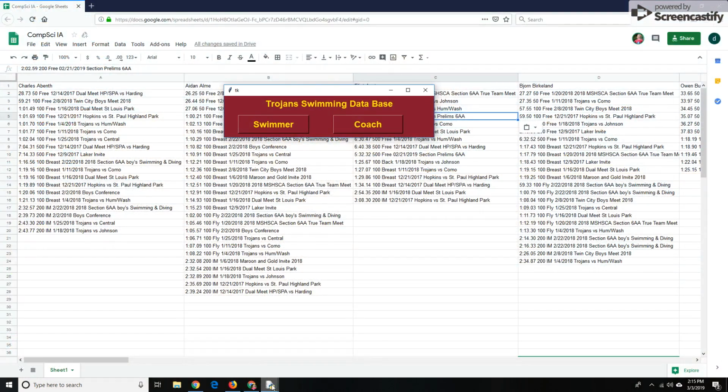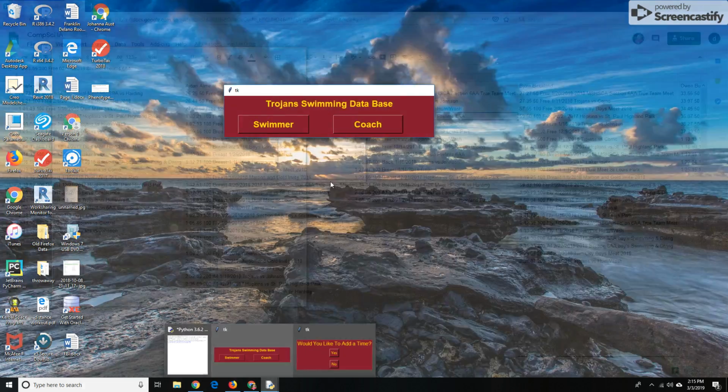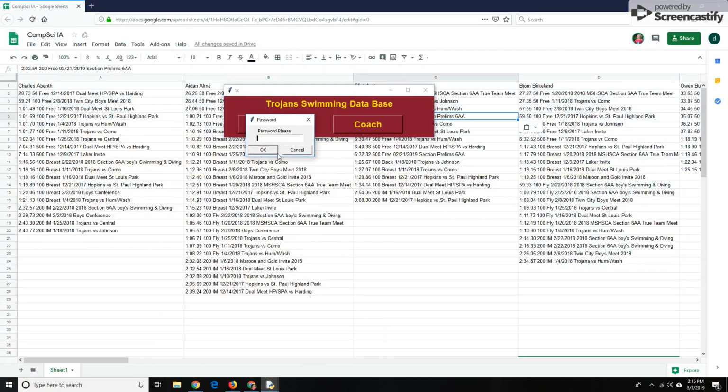And now going back to the coach variable, this one is password protected. I have it set right now to 1, 2, 3, 4, 5, very secure. And then it asks, what would you like to access?